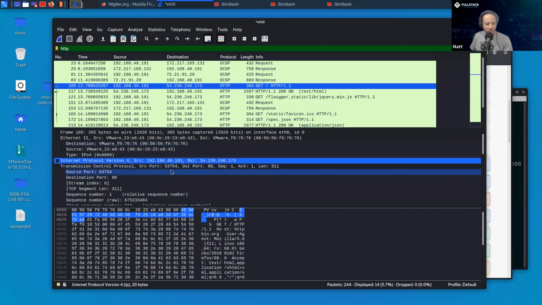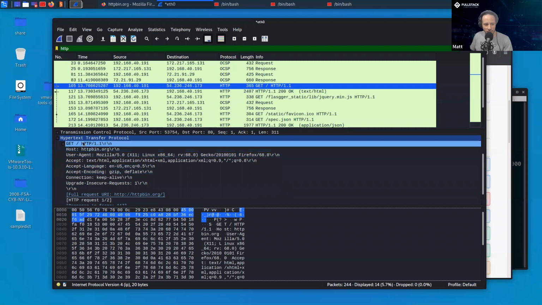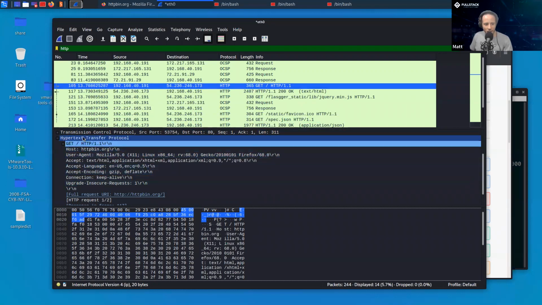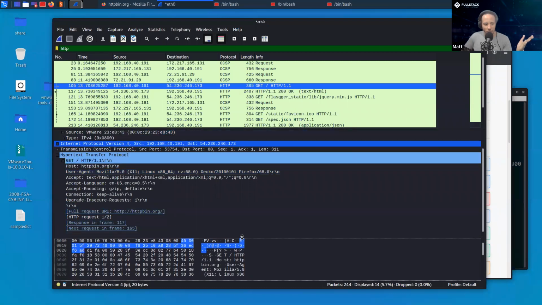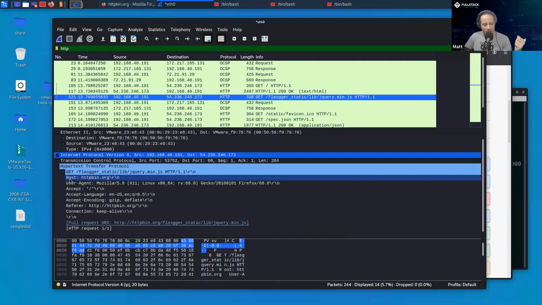Source port, destination port, source IP, destination IP. And then right above that, we have HTTP, Hypertext Transport Protocol, right? That's this. So if I click this, this is what we're looking at here. If we want to examine HTTP a little bit more, we're going to be looking at it very closely in the future.